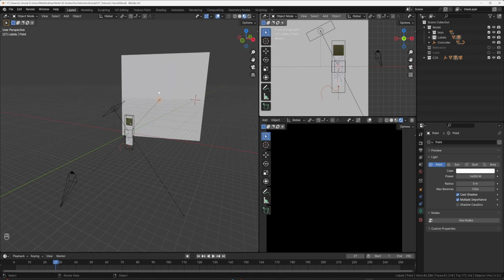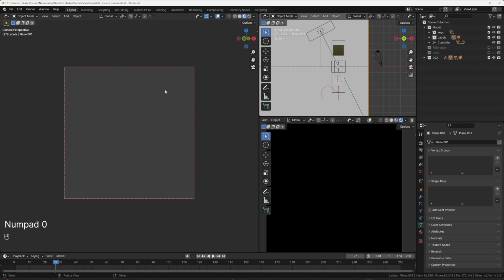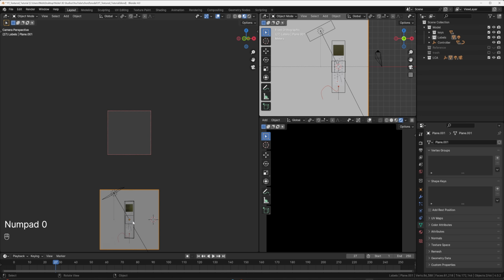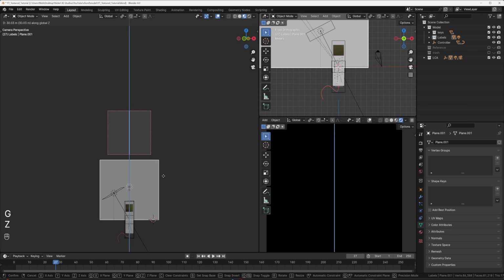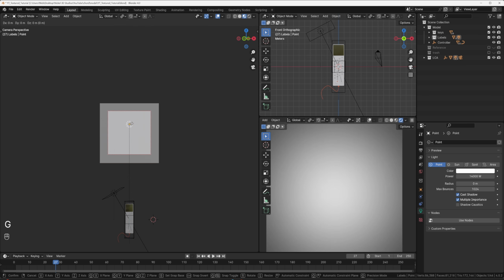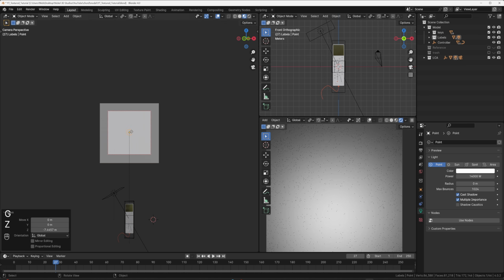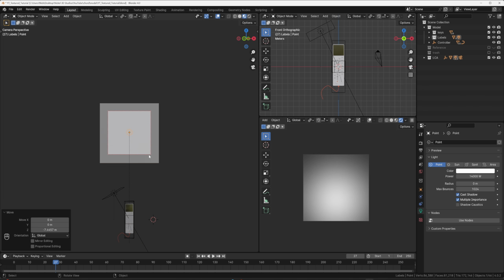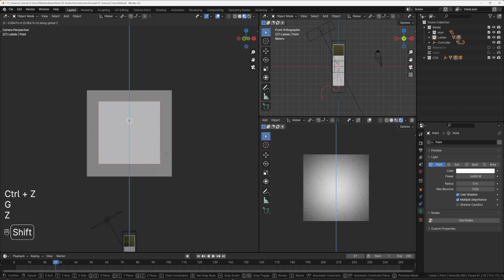So then I'm going to grab both of these, go into camera view, and if I scroll back, I can see they're down here. I'm going to G Z to bring that up till it's right in the middle. Grab my light here, do G Z to put it right in the center. And then actually I'm going to do Control Z. It looks pretty close in the camera view, so G Z, bring it down like that.